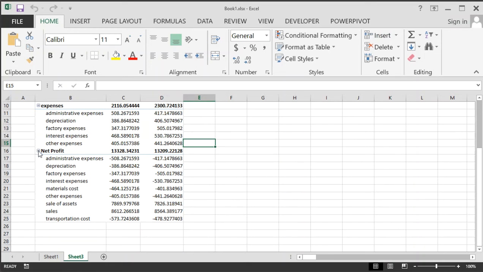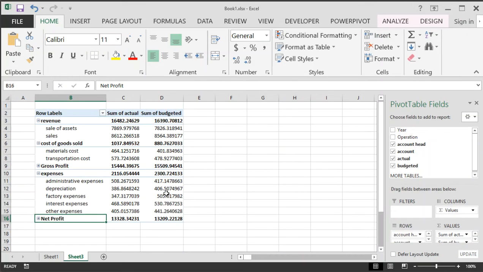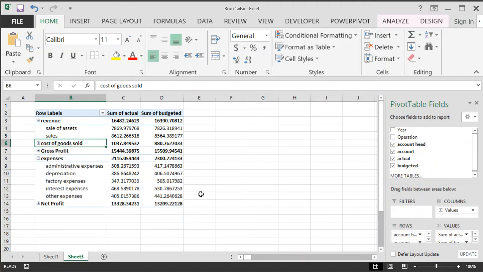I'm not going to expand this section, so I'll collapse the drop down section over here. We need to show material cost and transportation costs under different headings, so I'm going to collapse this cost of goods sold section as well, so it will look like this.